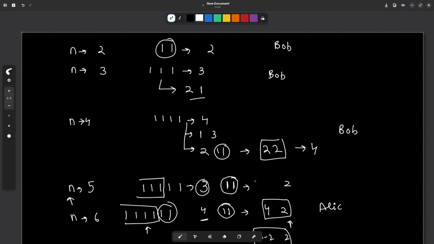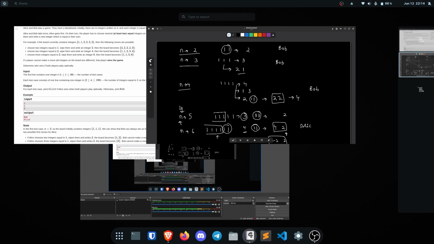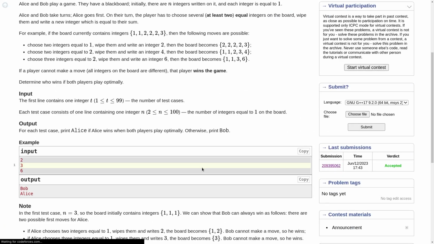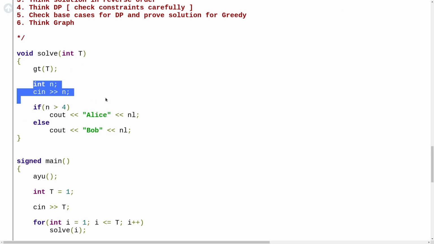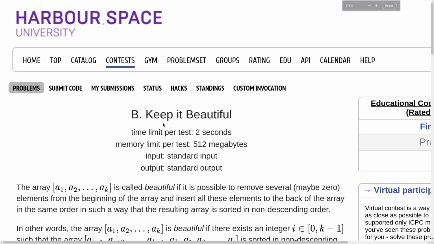You could have just tested for all smaller values, n equals 2, 3 and 4, and then you will observe after 4, in any case Alice can always win, right? So let us have a look at the code now. The code is not very difficult, it's very straightforward. So you see, I take input as n, and if n is greater than 4, Alice will win, otherwise Bob will win, right? Simple. So let us move on to the second problem.